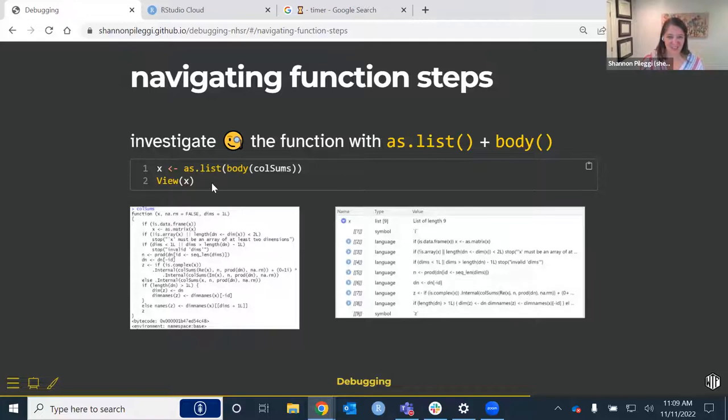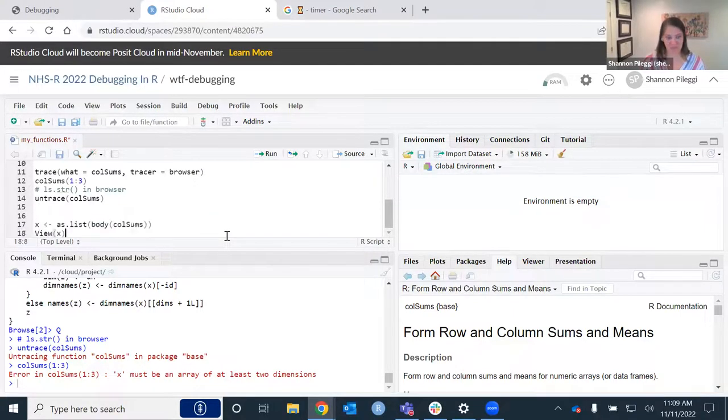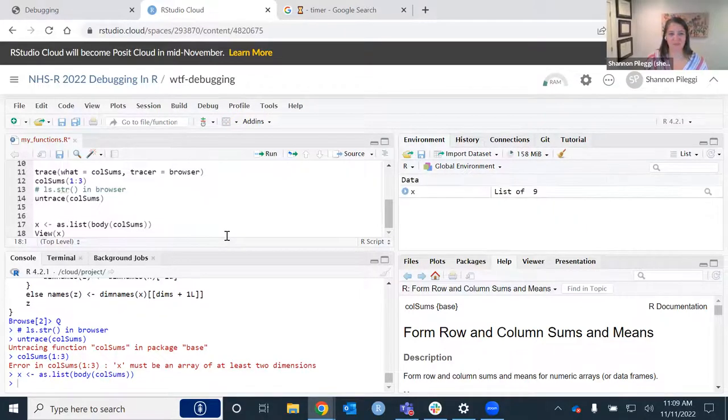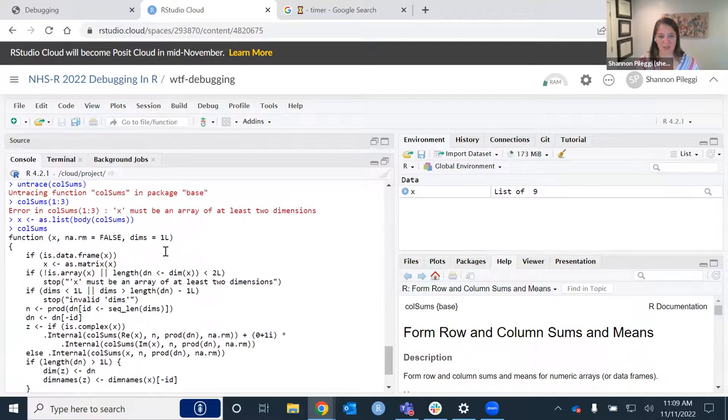This is the picture side by side of what you see. I'm going to take this over to RStudio Cloud and show this to you. All right, so I'm going to create an object called X, which is the body of the function. I'm also going to pull up the function column sums so you can see it. So here is the column sums function, like you already saw the inside of it when we were in the interactive debugger.